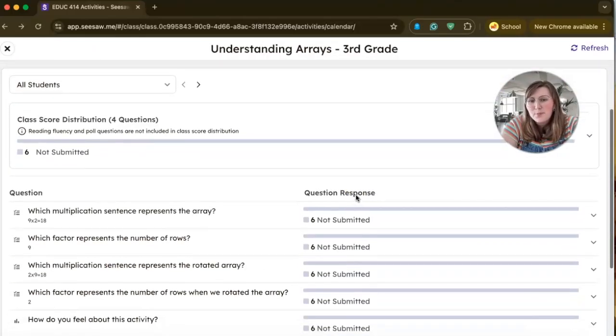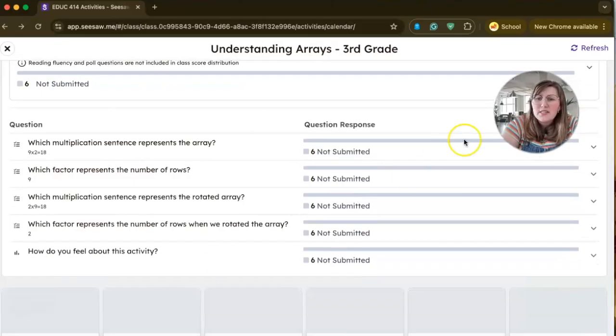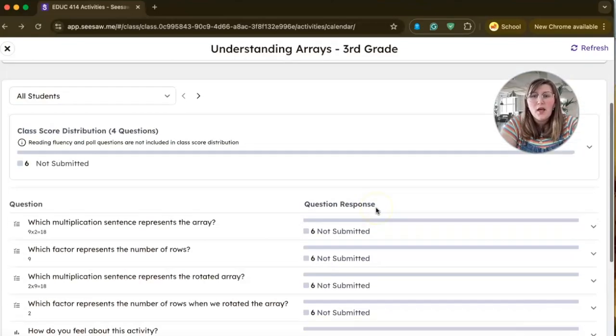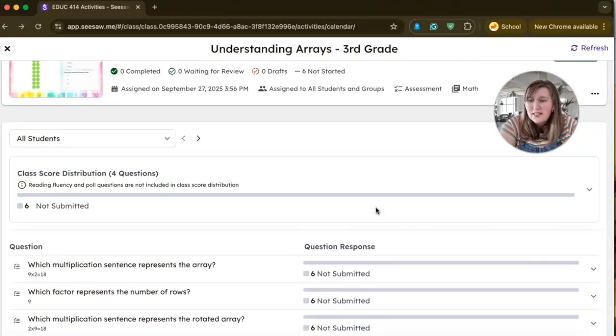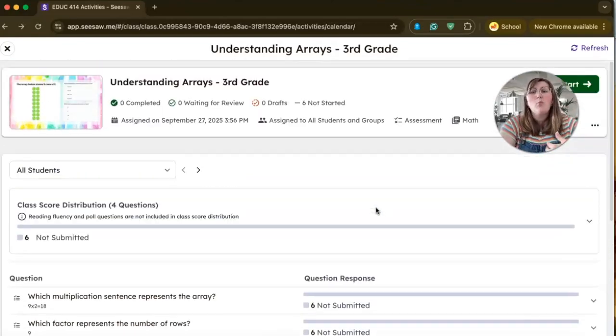Now that we're in the view responses, we can see that once a student submits, we can see how they're grasping the understanding of using arrays for multiplication. And if we need to, maybe we go back over that as a whole class, or maybe we need to assign more targeted practice for those particular students.